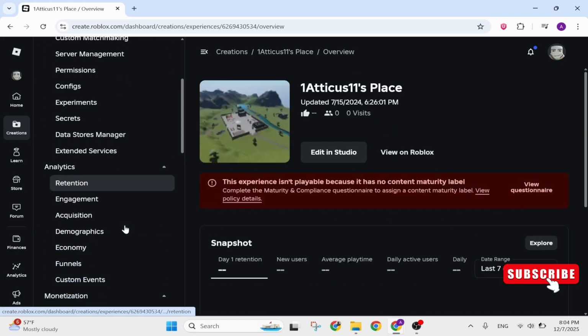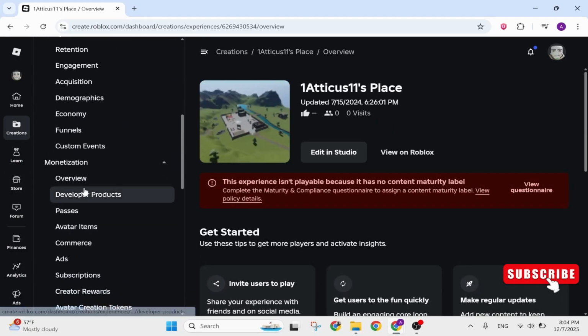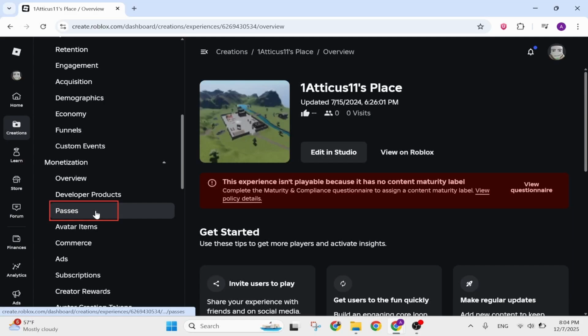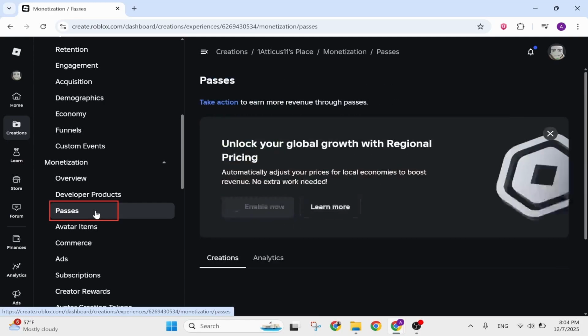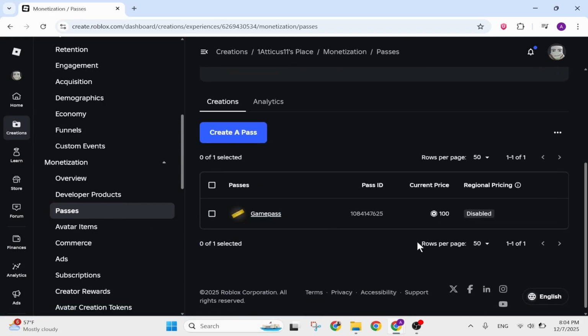After you give it a click, scroll down on the left hand side, and under the monetization section you'll find passes. Tap on it, and here you'll find the passes for your experience.